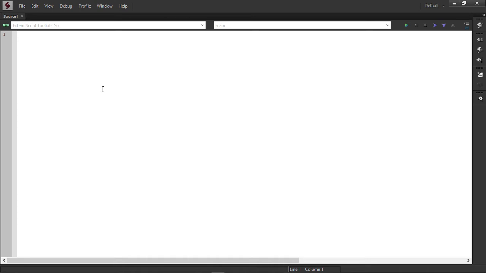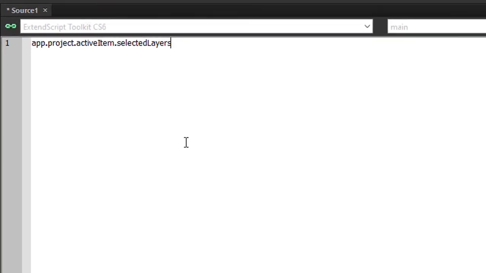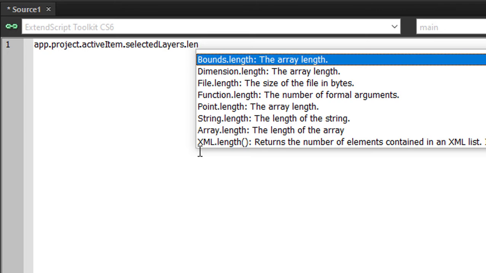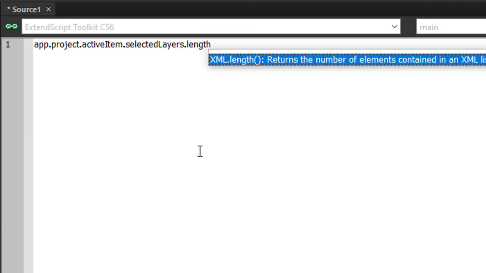So first I'm going to define that: app.project.activeItem.activeComposition.selectedLayers.length. I need the length of the layers.